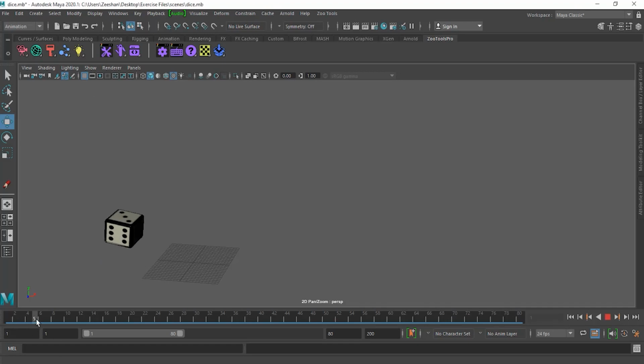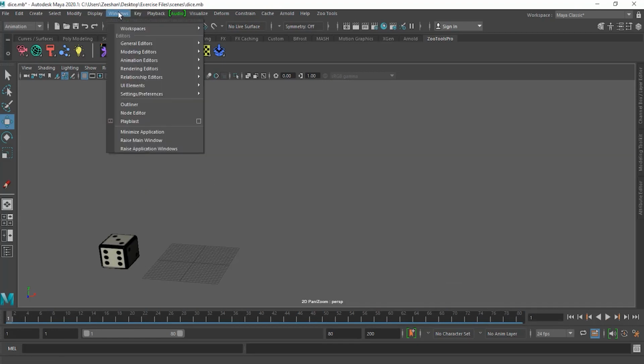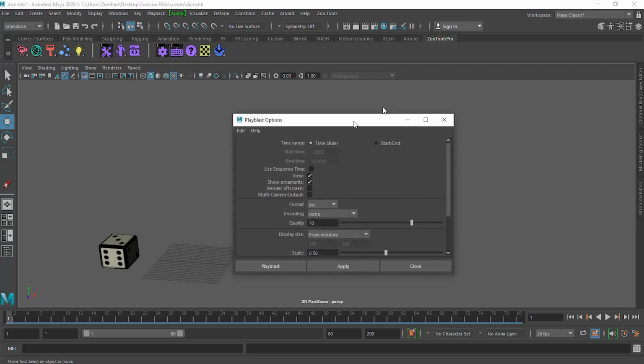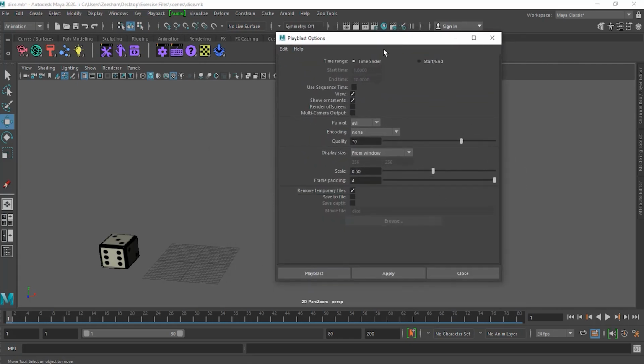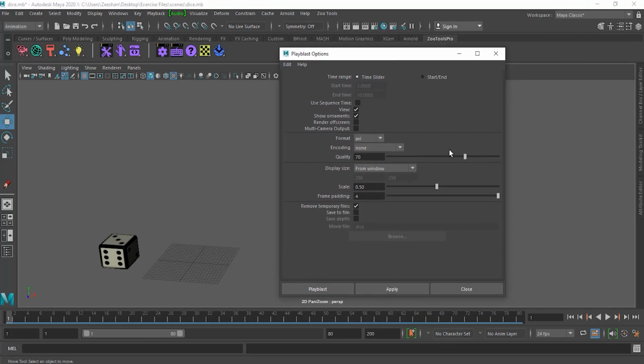So here we have this normal animation. You can see whatever is going on. What I can do is go back to window, and here is the Playblast. Let's see what the settings of the Playblast are. Let me click here. Playblast gives you a very small number of settings, which is good.